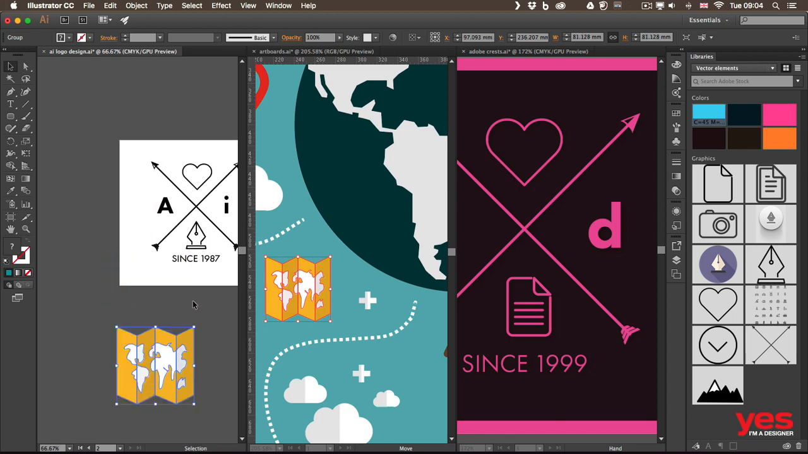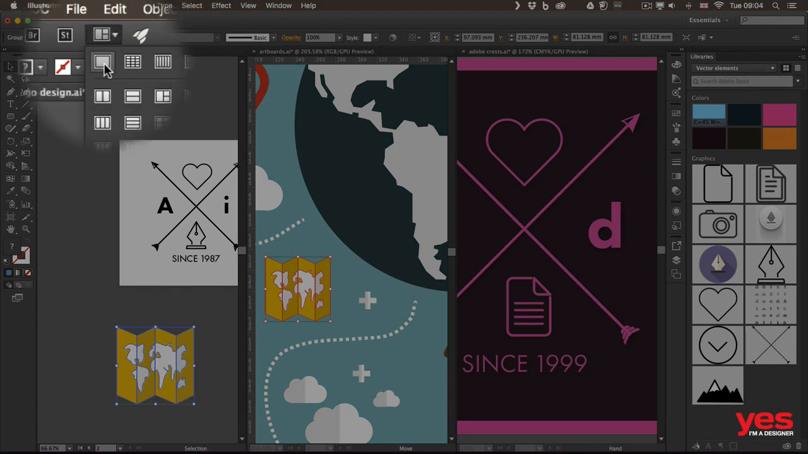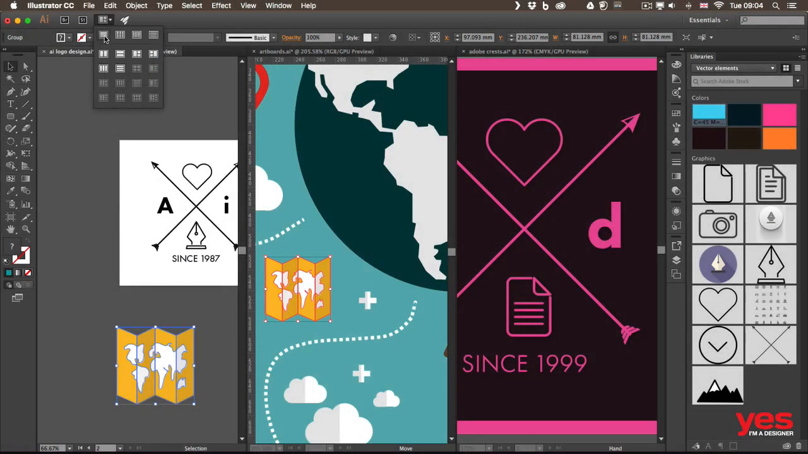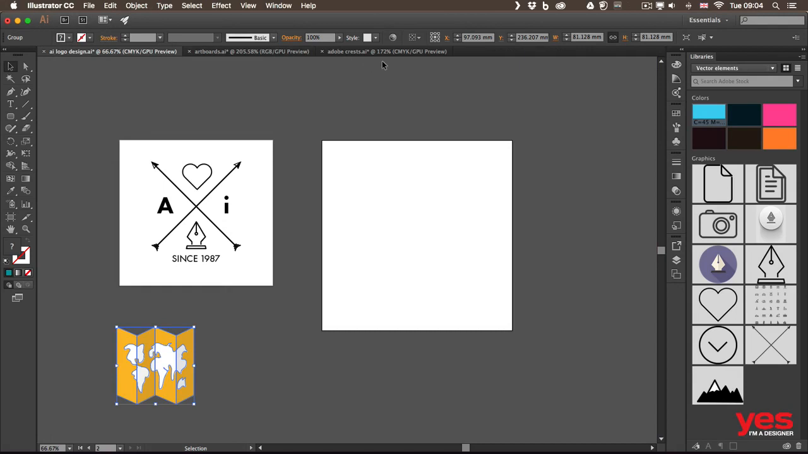If you want to go back to the original view and see only one specific document, you can again go up to this drop down and choose the first icon, which is called Consolidate All, back to tabs.